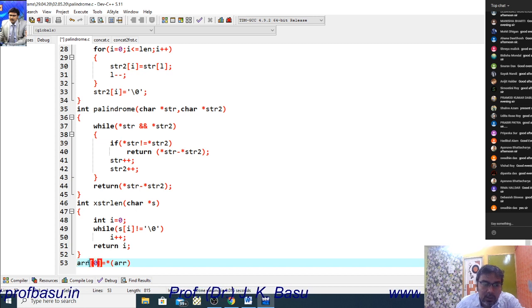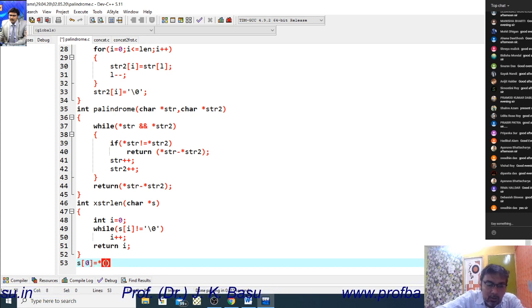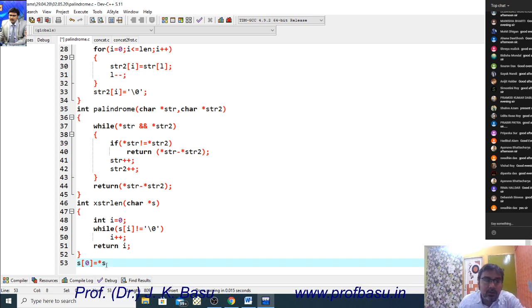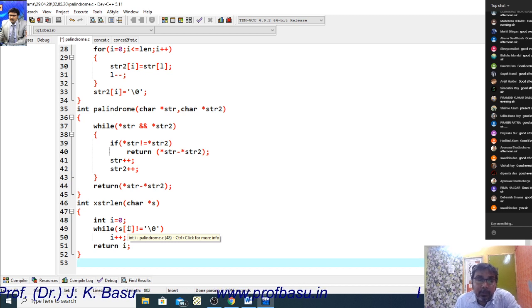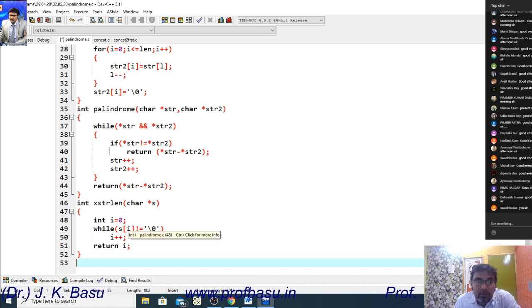Instead of writing SI, we can also write star S. No need to put any bracket. So in so many forms we can write. Basically, this is the first character at the index value of I, and it is checked for not equal to null.